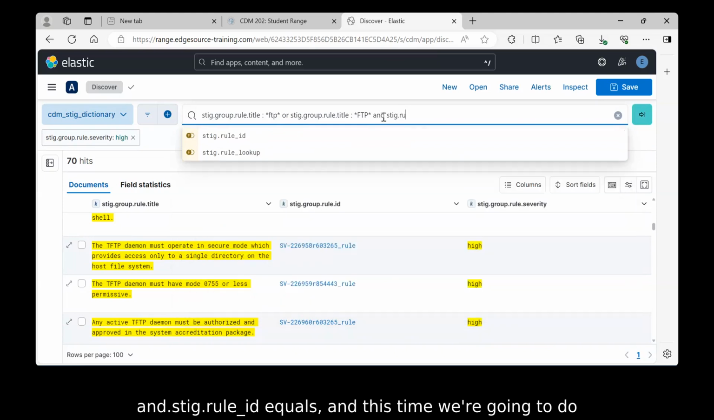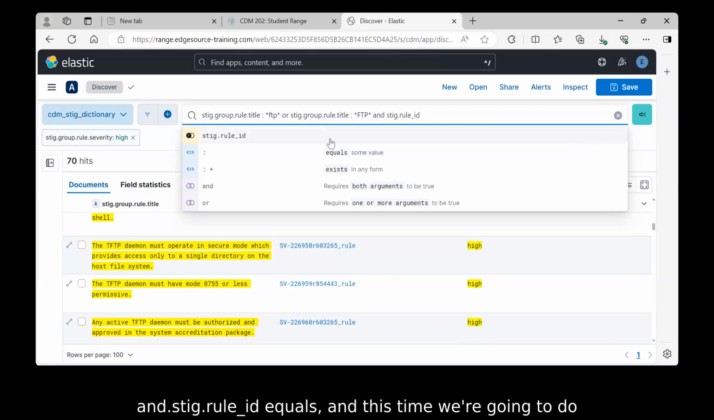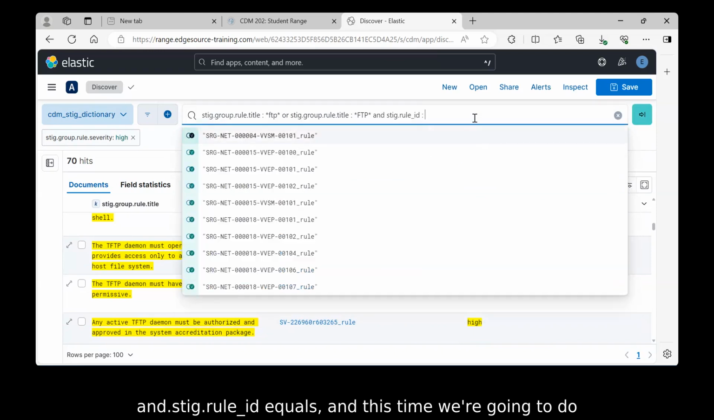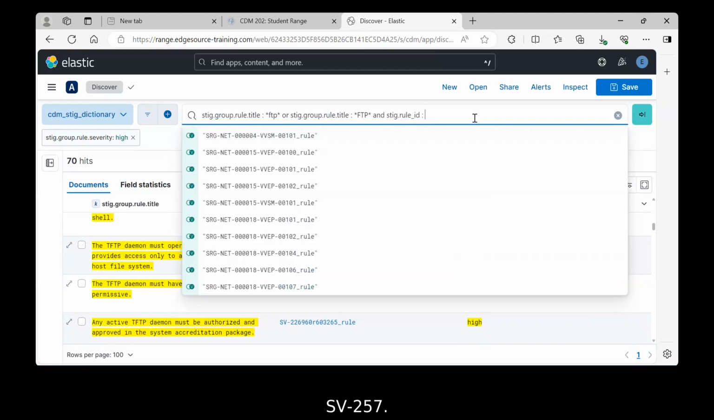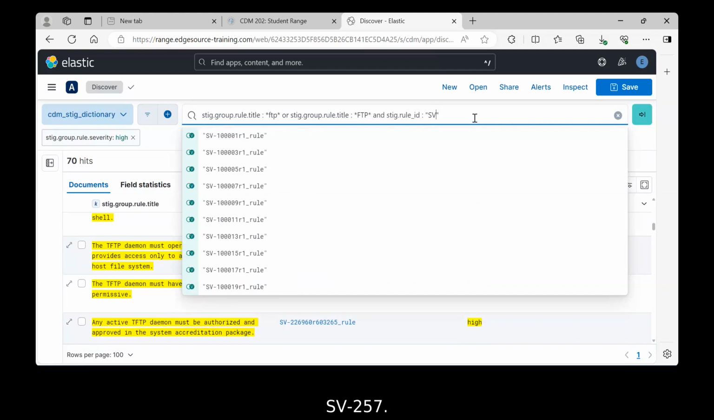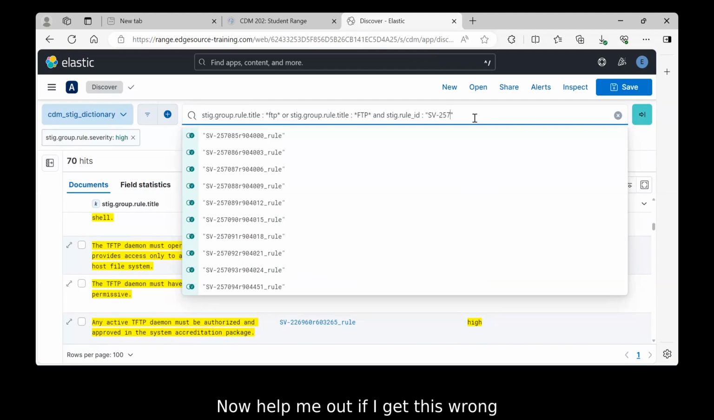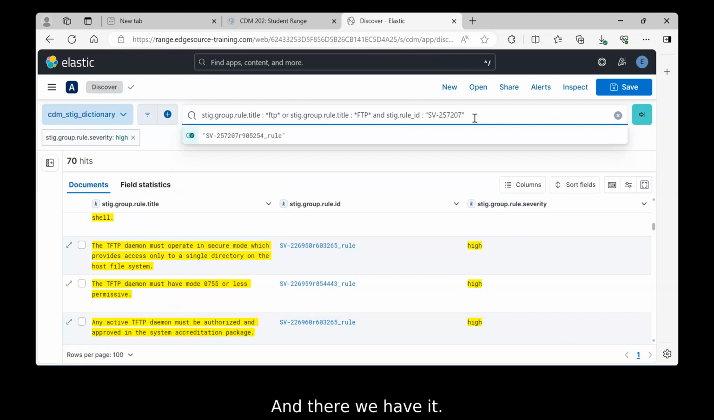And STIG rule ID equals, and this time we're going to do SV-257207. Now y'all correct, help me out if I get this wrong with these old seasoned eyes. And there we have it.